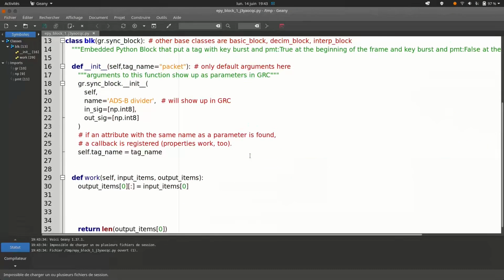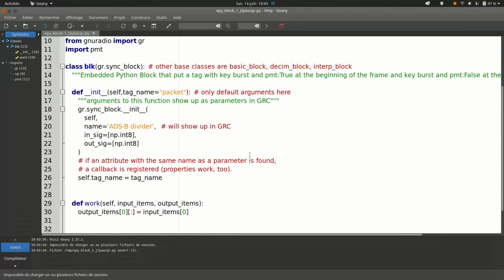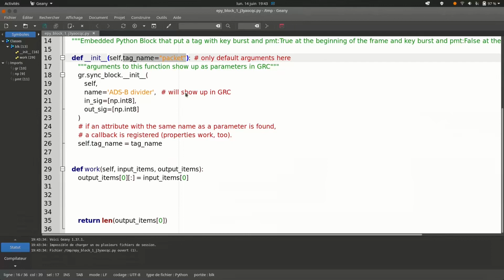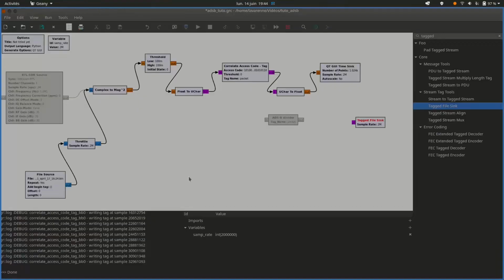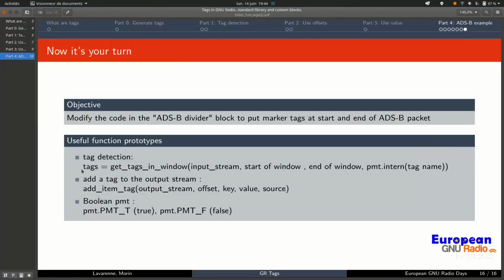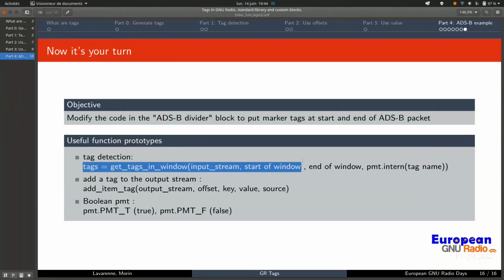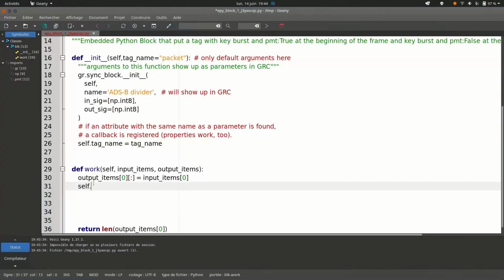In the init, we will see that there is already a parameter which is a tag name, namely packet. Now we will complete the code in the work method. In the list of usual functions, let's get the one that allows you to retrieve the tags: get tags in window. Copy and paste all the line in the editor.